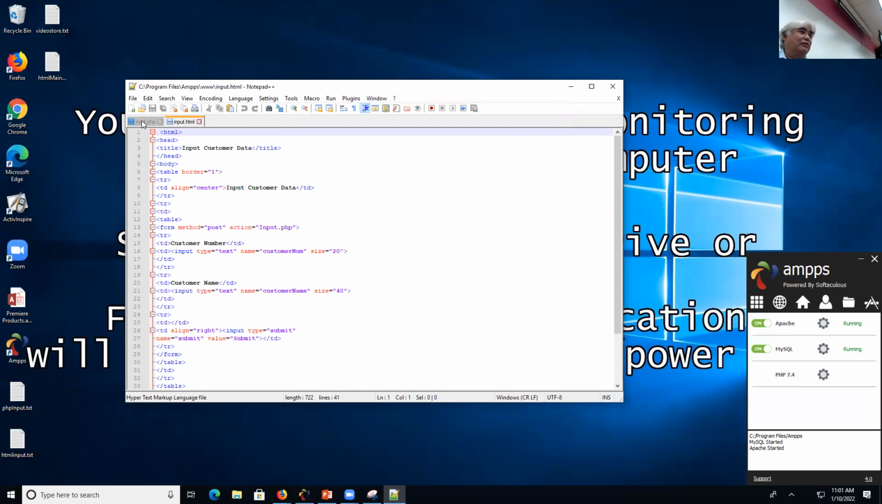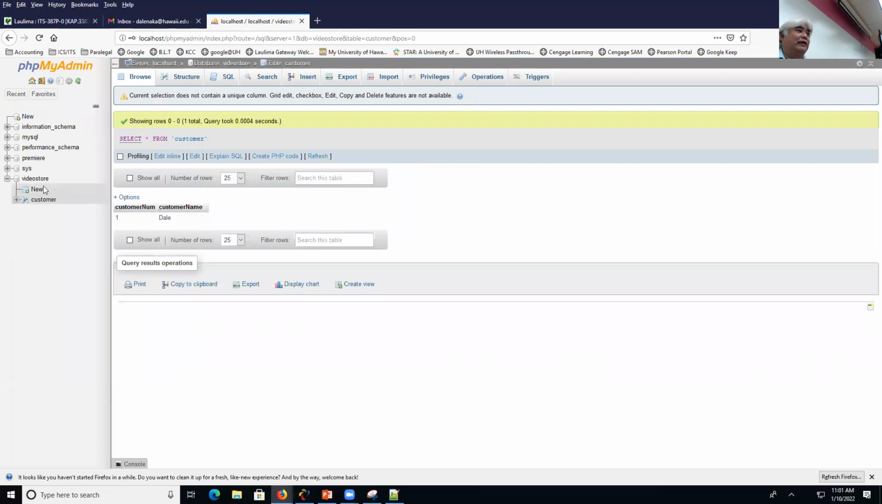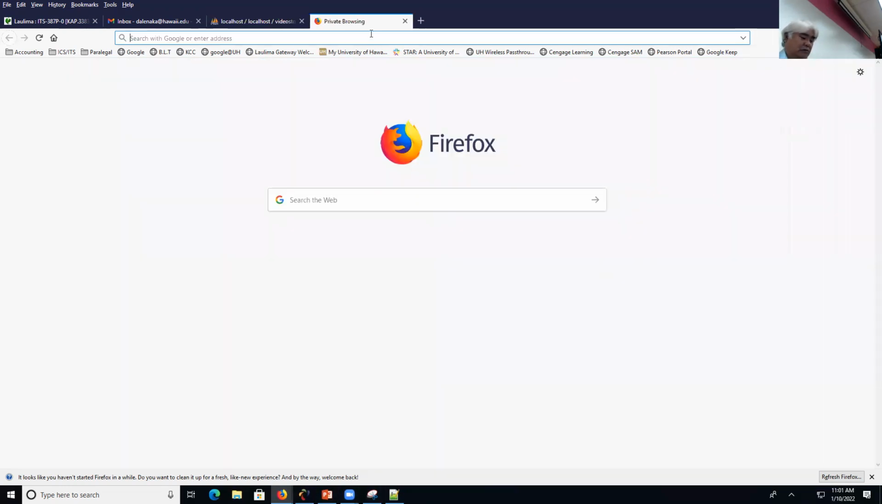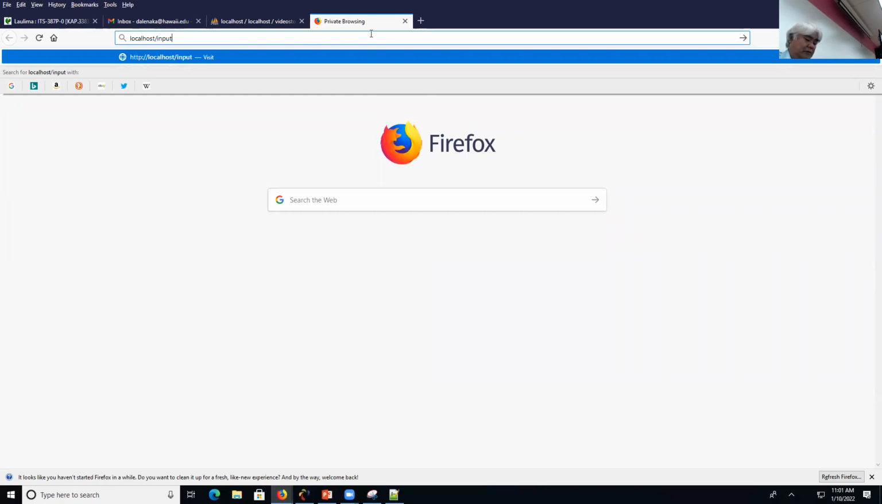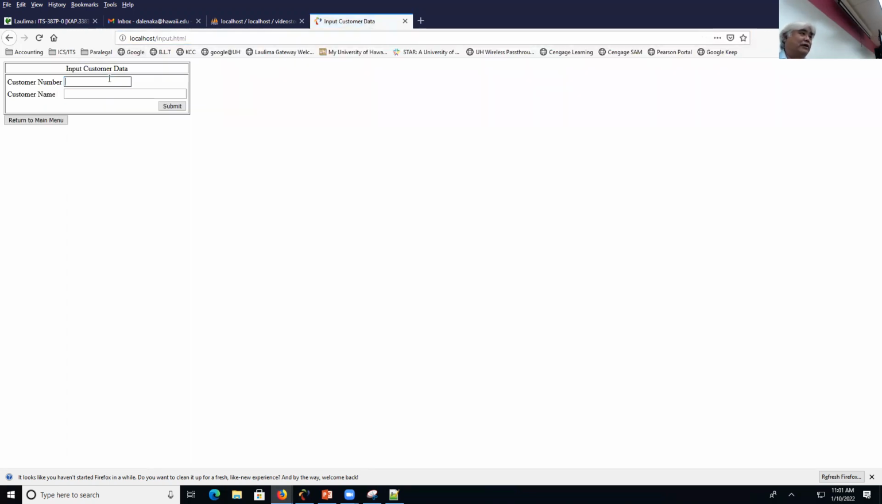Let's see how these interact with our database. Our database is located here, the data. I have a database called video store, with a customer table. Let's go see how it interacts with it. I'm going to open up another tab and go to localhost, input.html. I'm going to enter customer number 2, and I'm going to say, I don't know, Joe. Then I submit it. Now it should have successfully gone over.